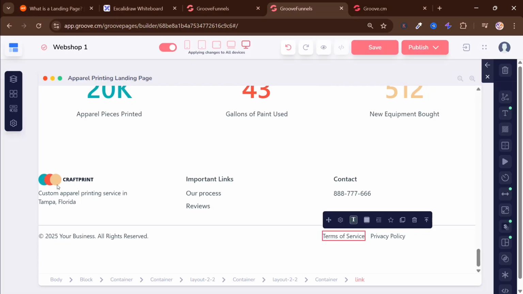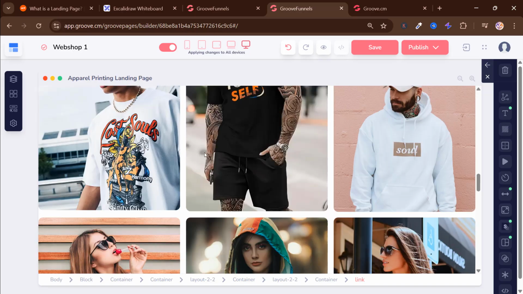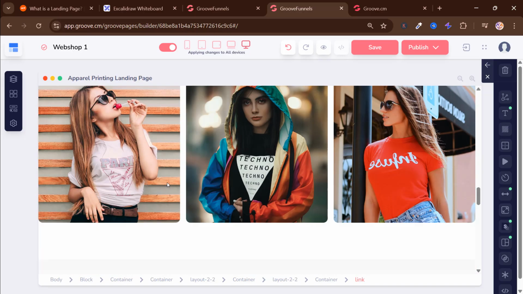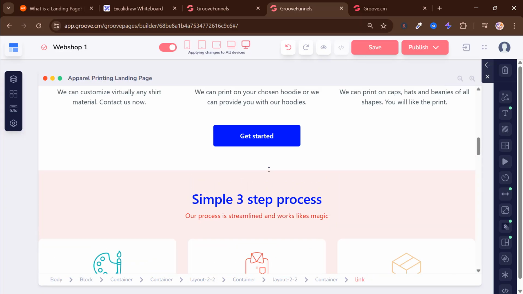But yeah, you can change the logo here at the bottom as well. And yeah, we actually got it done right now. Of course, we need to change the images. I haven't done that, but I just want to show you how to do that.